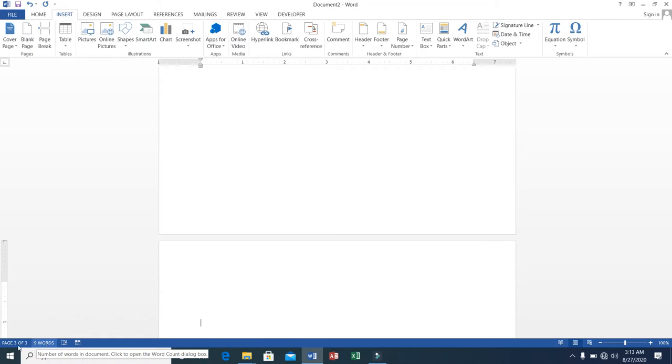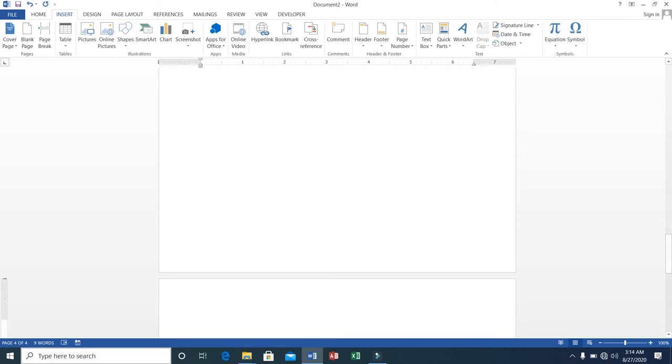There are 9 words. These are statistics in the status bar. So if I want to add page number 4, I will add a blank page. You see this 4 of 4. Blank page means the page will be inserted without any writing. There is a page break also. If you have written some content and you want to break the page, it will insert a page. Now we have 5 pages total, and another page is inserted between the 2 pages.